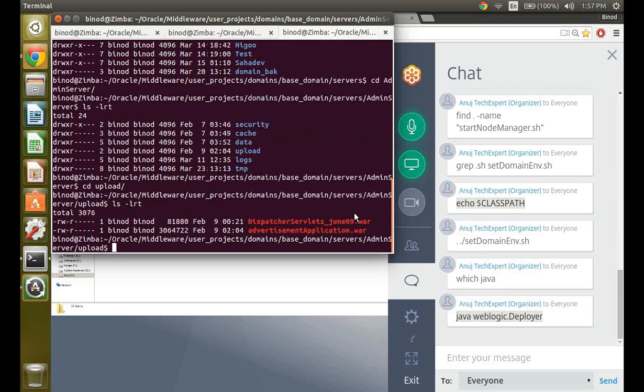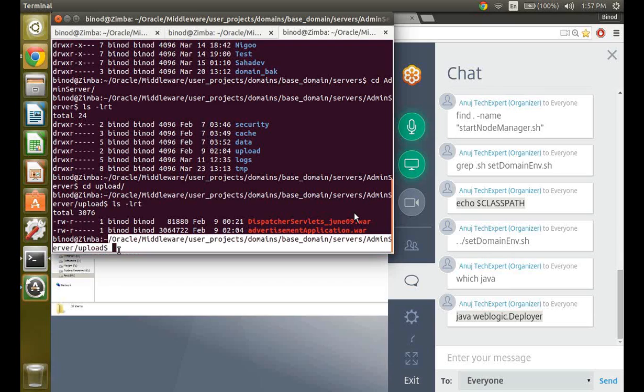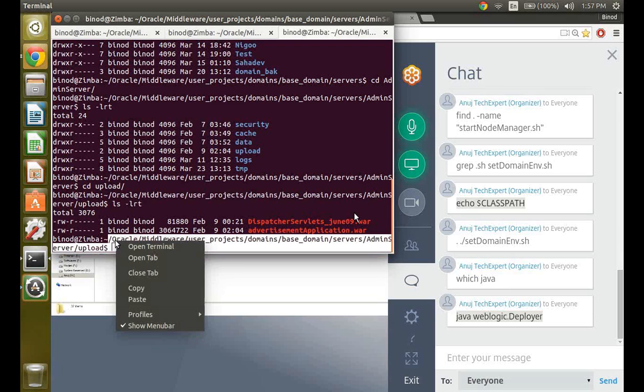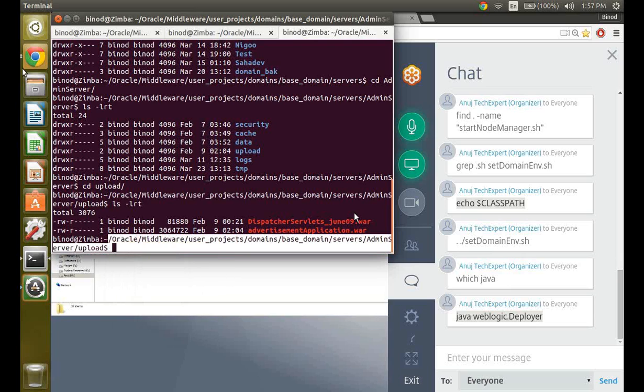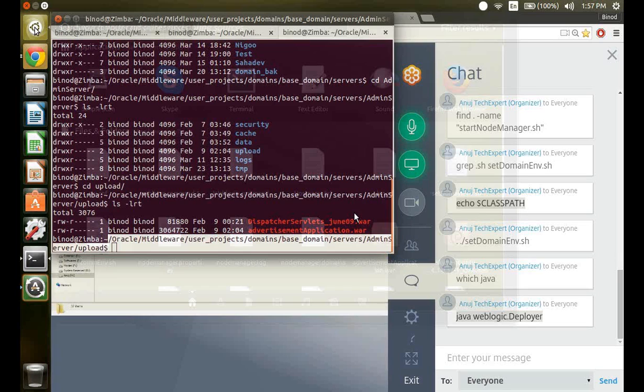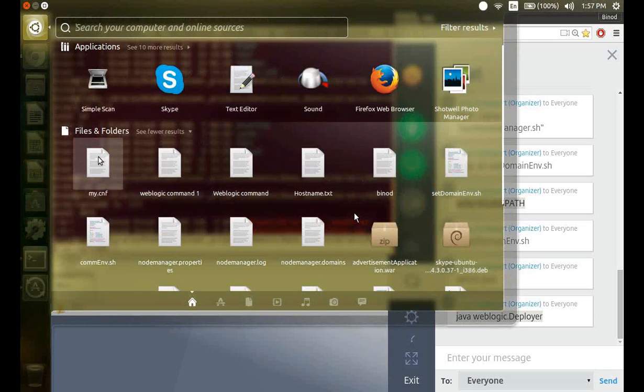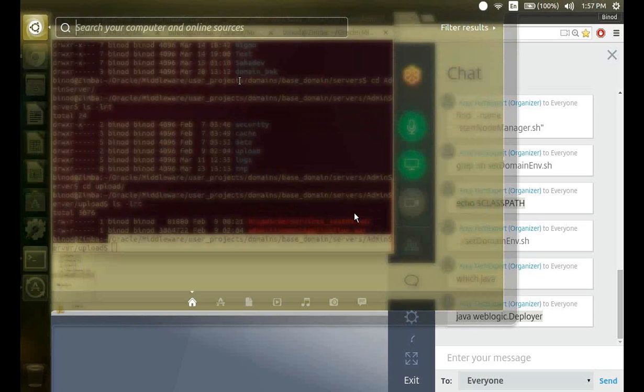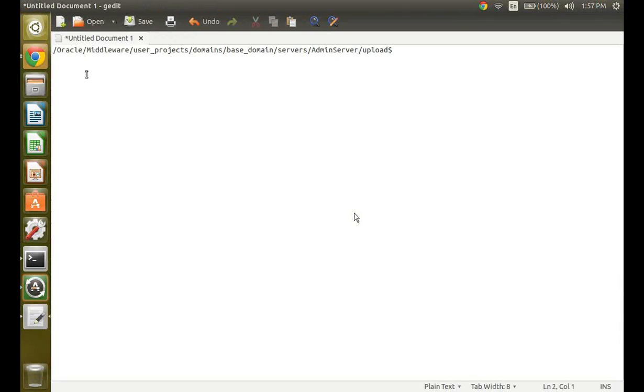Okay. Now copy this path into a text file, Notepad. So when we select, it's already copied, right? Yes, yes. When you select, it is already copied. Okay. So just remove the dollar in the end. Slash and the WAR file name.